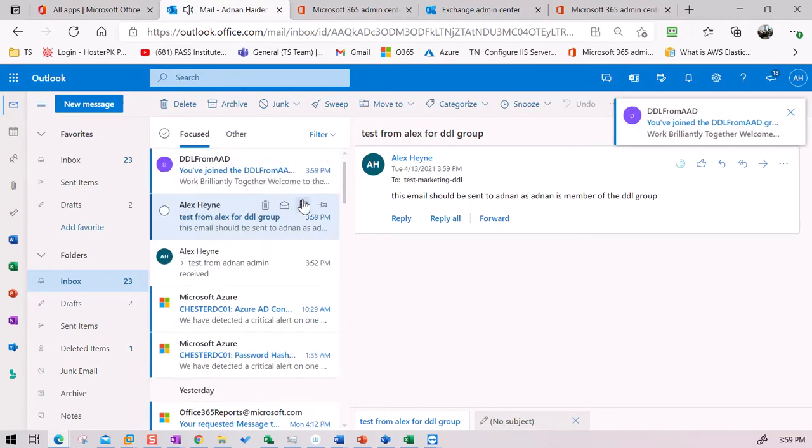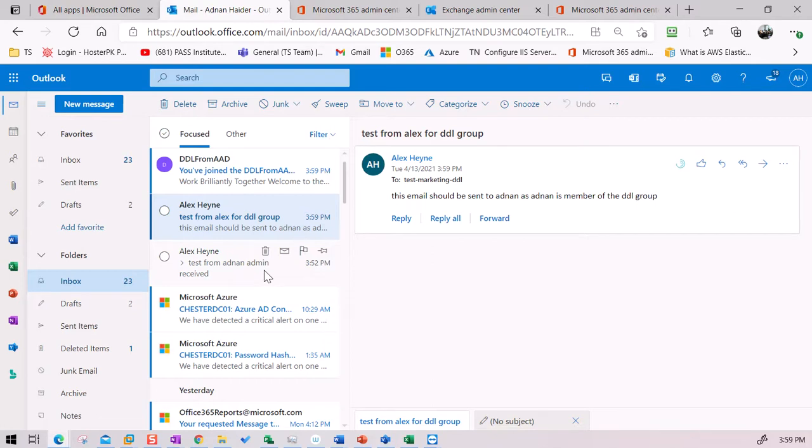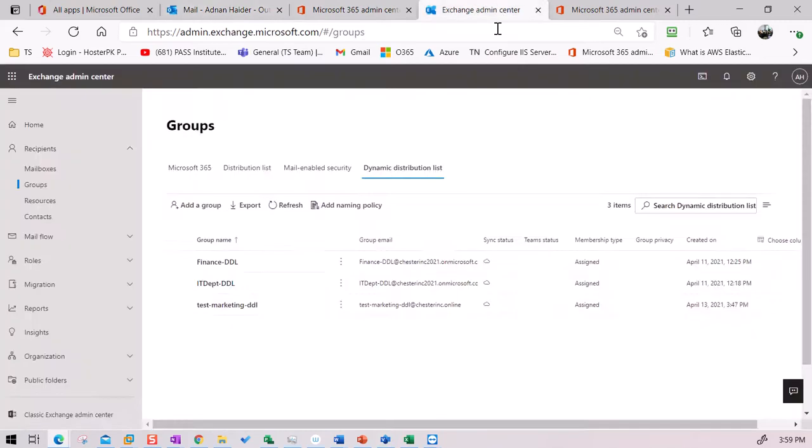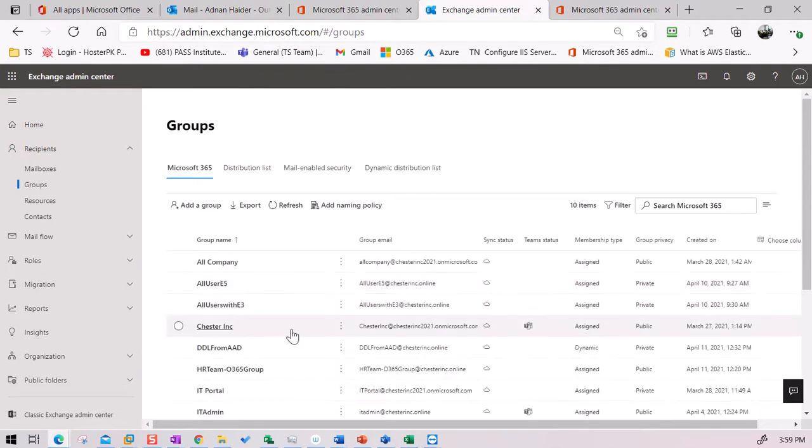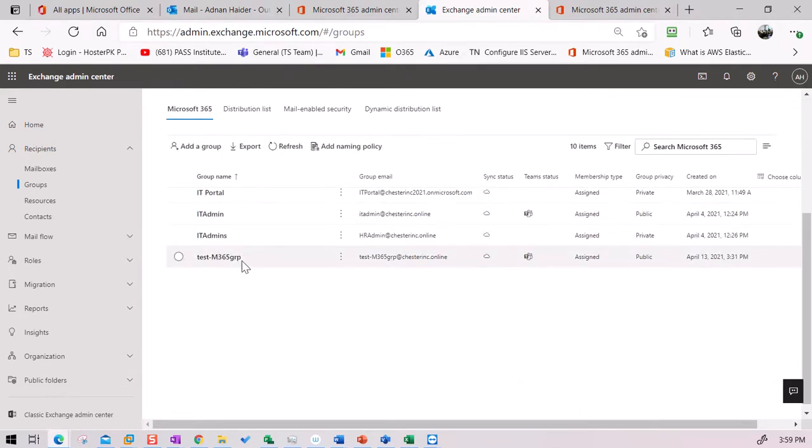So these are four different types of groups, and this is how we test them. So just test them. And the one last test that I wanted to show you is the advantage of the Office 365 group. This group has an advantage that if you need to set up permissions in SharePoint for this group, for all the members of this group, you can set that up as well.